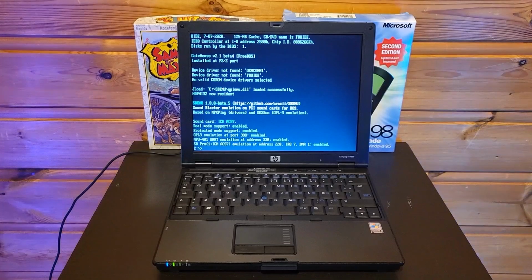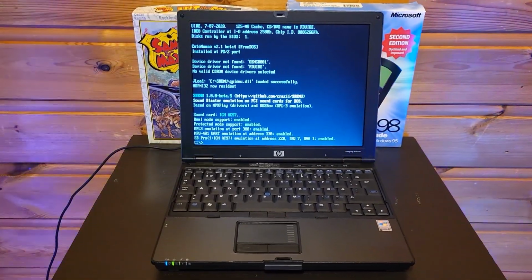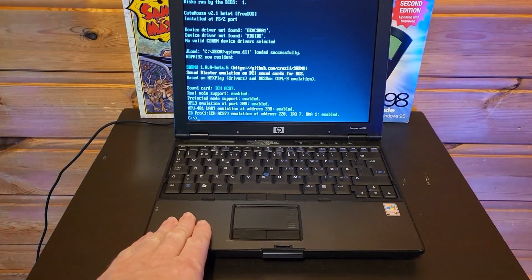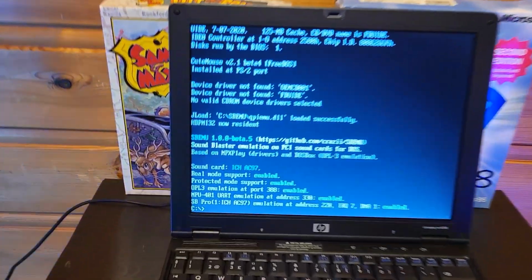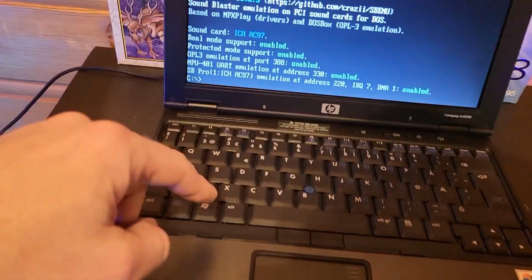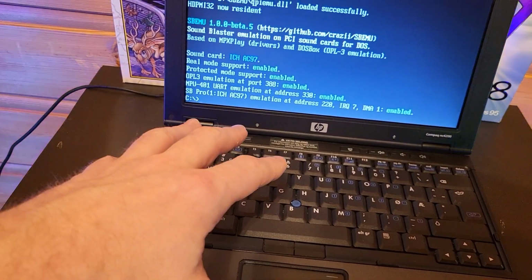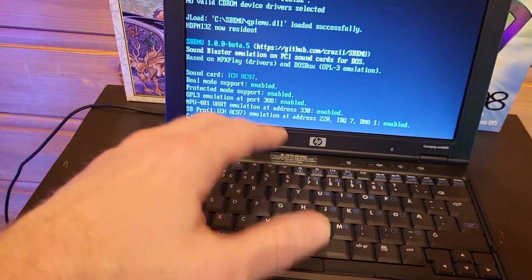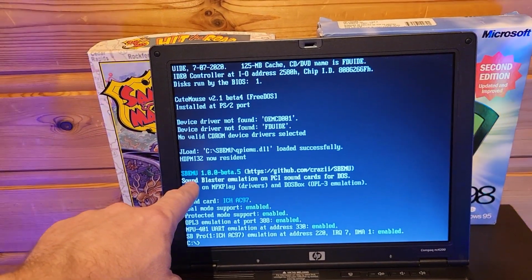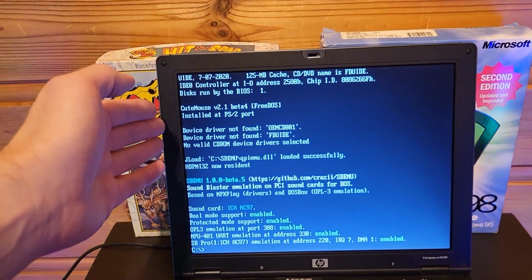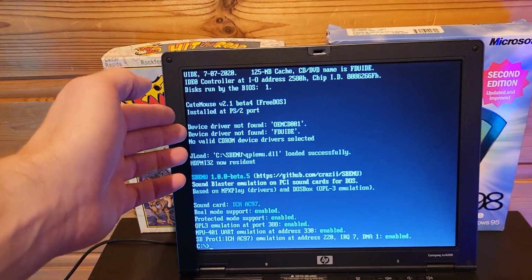And there you go. DOS installed onto this Windows XP laptop. Could have been a Windows 8 laptop or something as well. With sound support, even though the sound card on this laptop doesn't have any DOS drivers at all, but it works thanks to SBMU. And also we have mouse and CD-ROM drive support.